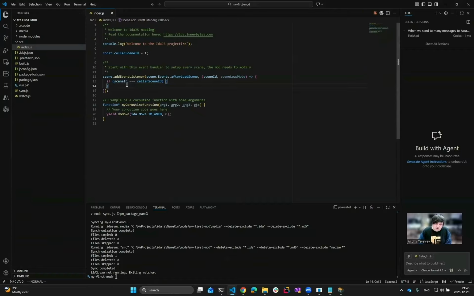Otherwise, you could have more else here. But let's invert this if. So if not, it's cellar, then we return. So we don't do anything. It's more handy like this. So we return. Otherwise, we start doing something.